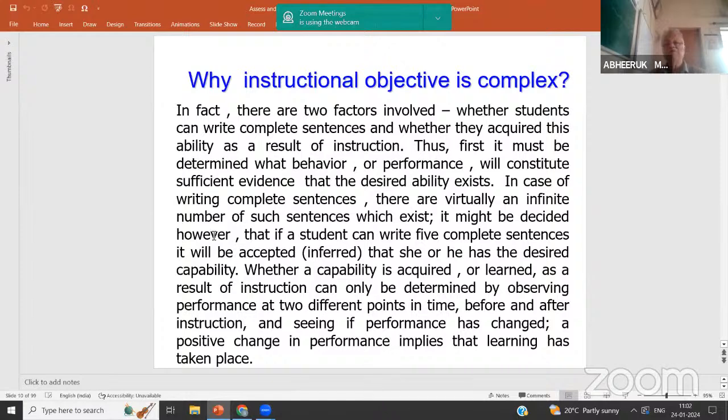So what you will do is check whether students can write complete sentences and whether they have acquired this ability as a result of instruction. Suppose I have instructed them in this class, so due to that, he has learned how to write sentences. If before the class he already knew how to write sentences, then it has no meaning. So you have to test that. Okay. If he didn't know anything earlier, and now after this class he has learned something, then you can say the objective is achieved: he has acquired this ability.